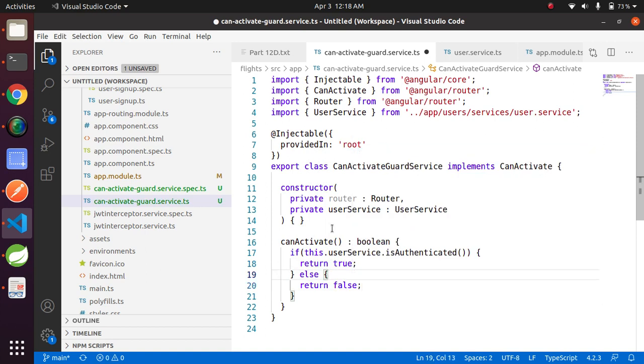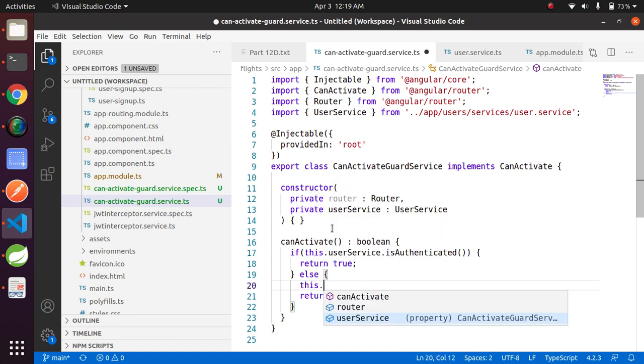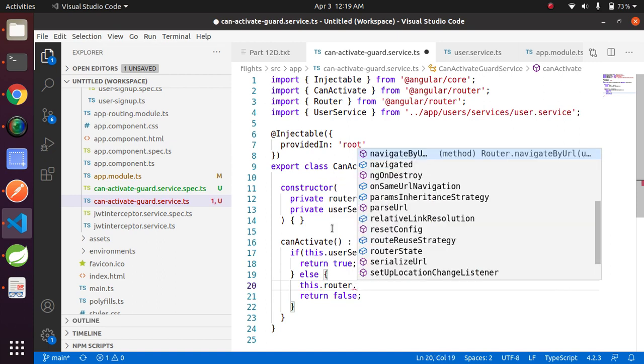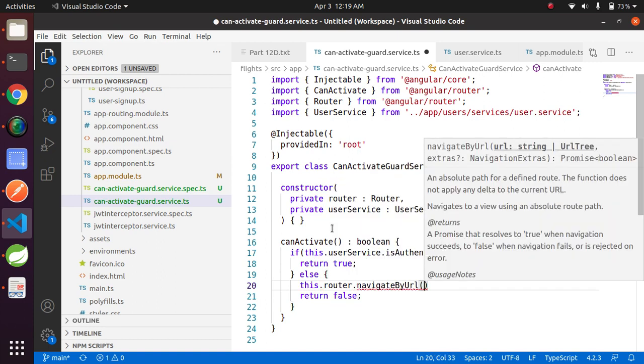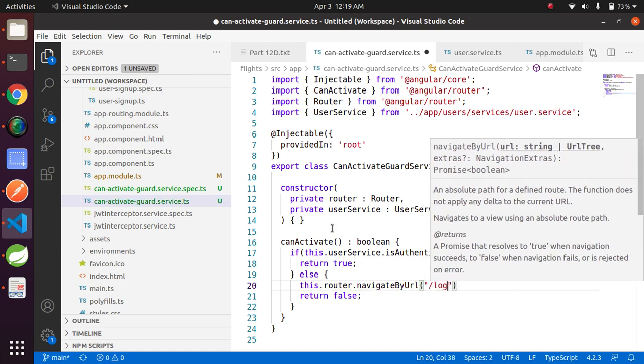If this is false, then we need to redirect to the login page. You can redirect to any other page also as per the project requirement, but in most cases, if the user is not logged in, then return them to the login page. this.router.navigateByUrl login.